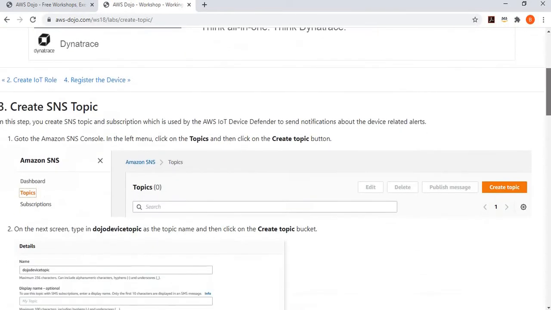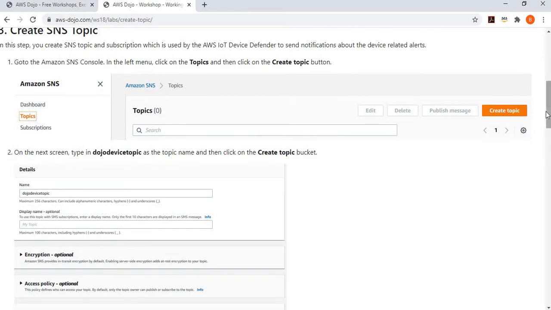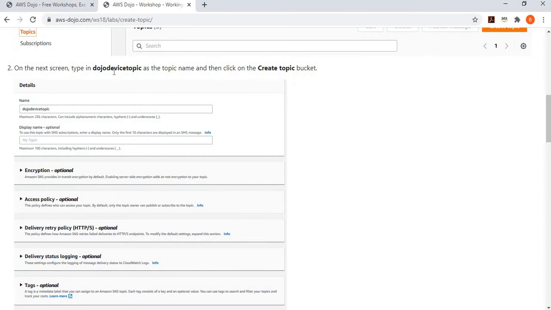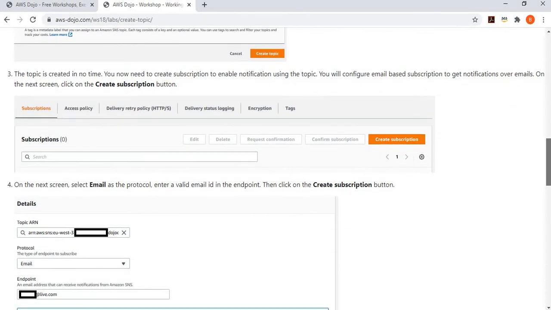Next, let's go create an SNS topic quickly. So we go to Simple Notification Service. I say I want to create a new topic. We give this topic a name called Dojo device topic. And then after that, your topic is created.